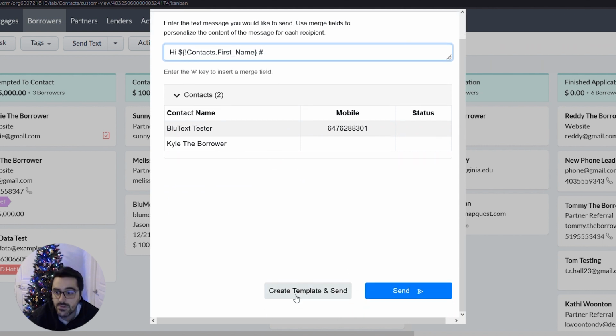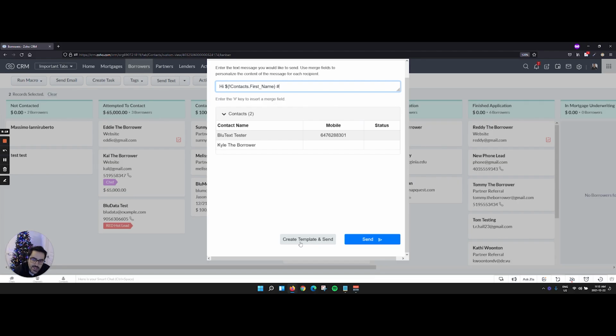Also in this area, you can create a template and send. So on the fly, you could just be putting together kind of an SMS, and then you're like, well, I'm going to send this again, I think. So you could create a template and send it, and we'll save it as a template for next time. So this is a super handy feature if you want to query the database and send out text messages based on the query, right? So like I said, province, town, city, closing date, things like that.